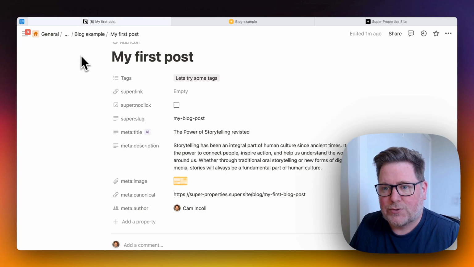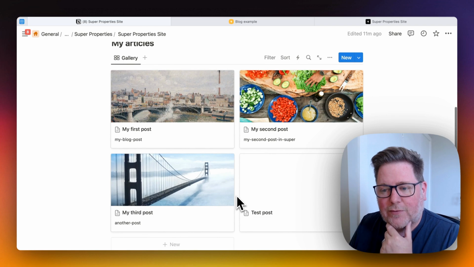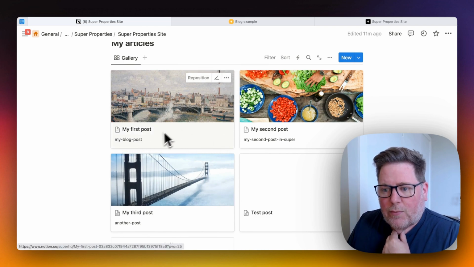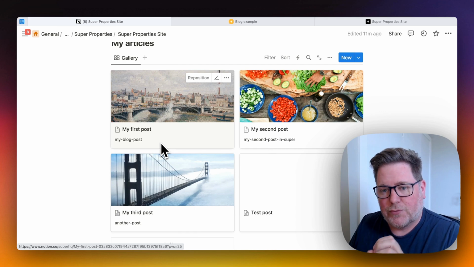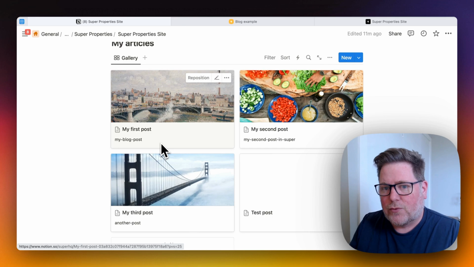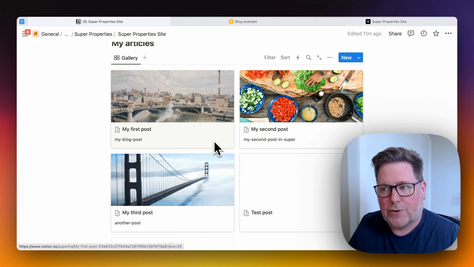So let's go back to the home page. And let's see how this works. The way to get these Super properties to work is you need to display them in the database view for Super to action them. And this allows you to control when these properties are actually used within Super. So the first thing is to create the property in the database. The second thing is to display the property, in this case, on the gallery. So let's have a look at those.